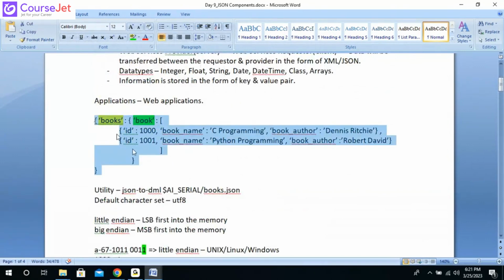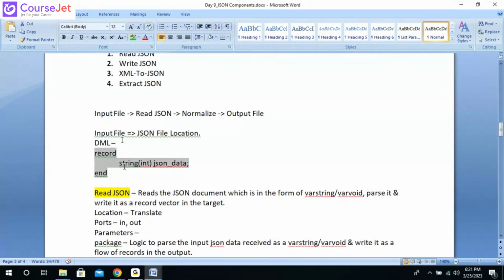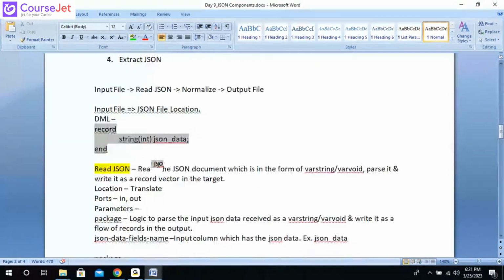So we are going to read this JSON data as a vstring, a variable length string, using the string of int of JSON data. So now for this read JSON component, we have to specify the input column which has the JSON data. That column is going to be JSON underscore data. Or, instead of confusing this name, I can just give it as data. So here for the JSON data field names, you have to give data.